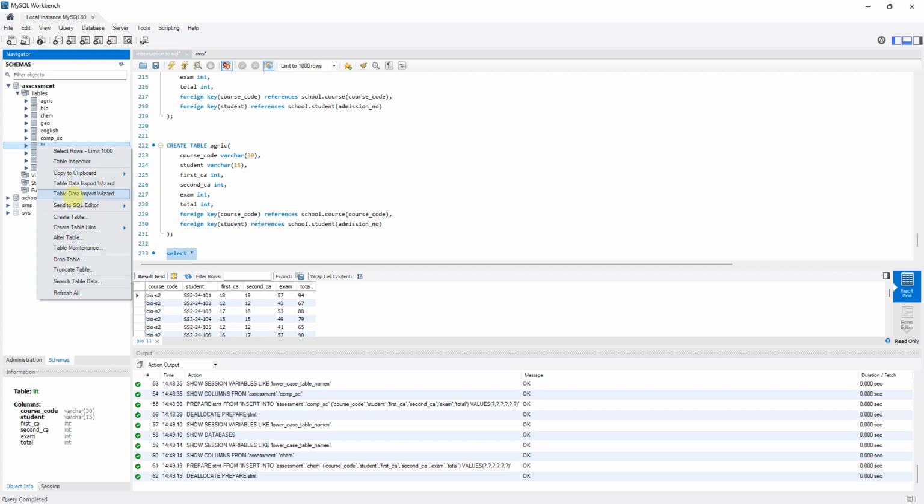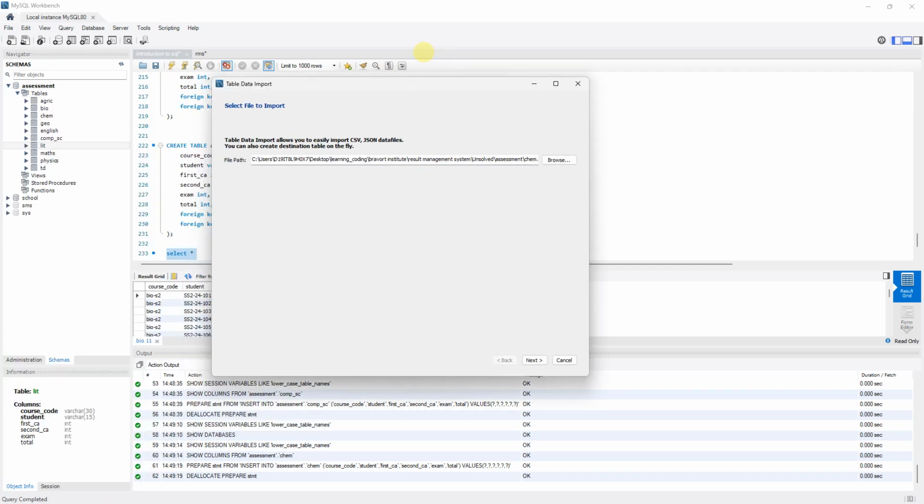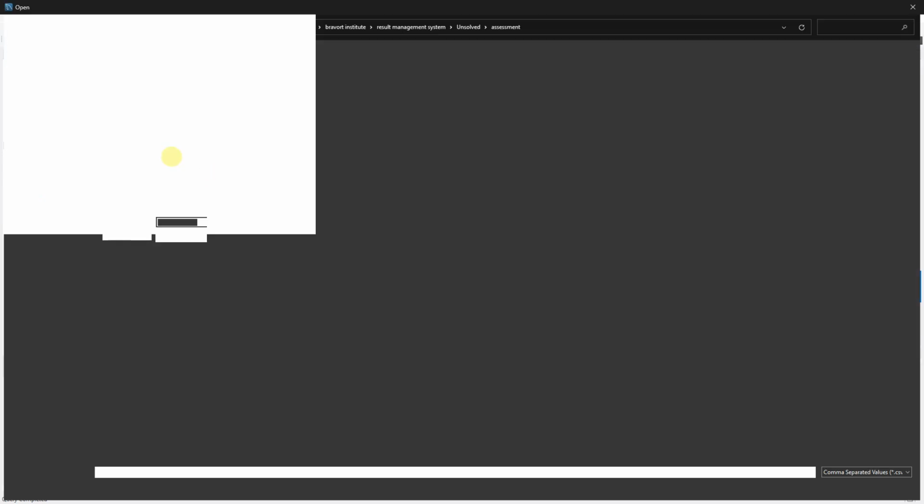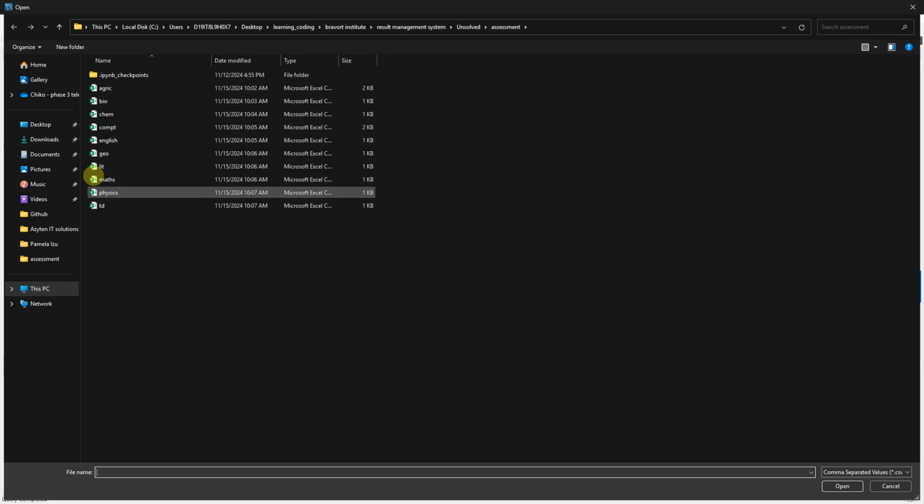Right click on literature. Browse, then go to lit.